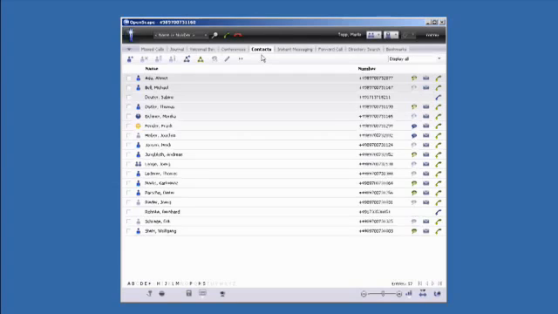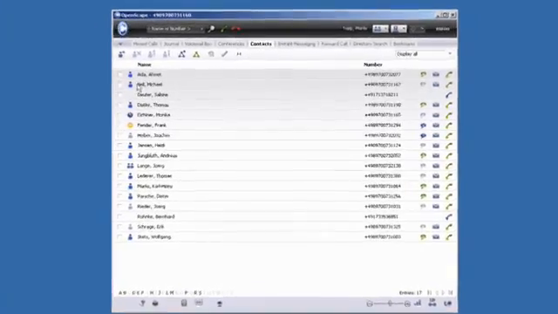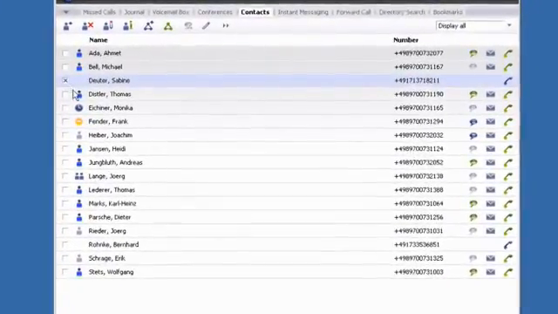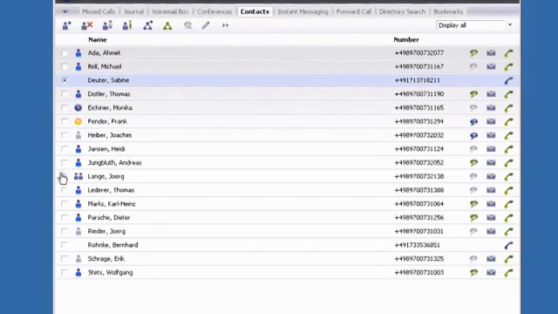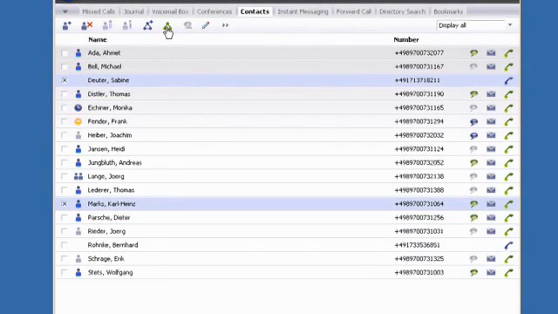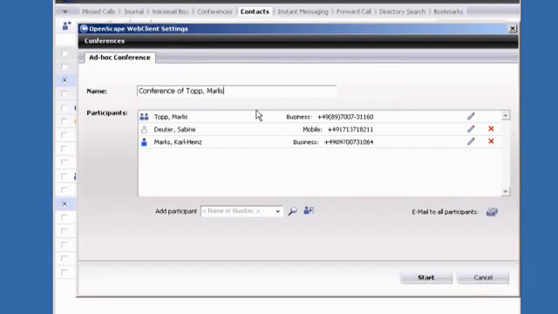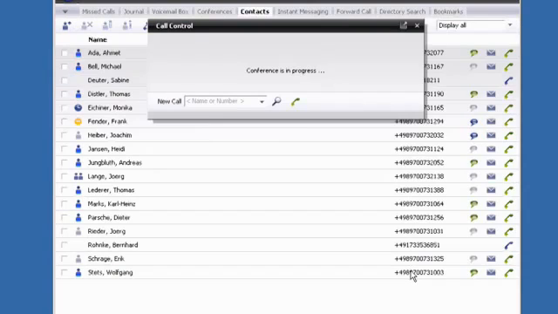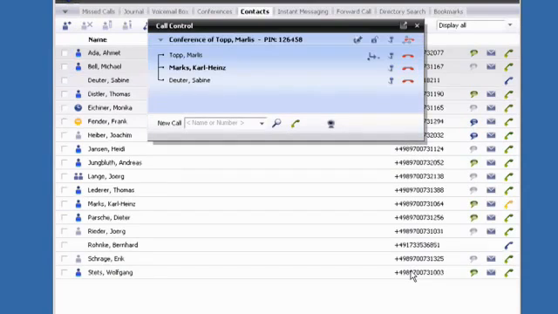Being able to quickly establish a last-minute conference call with just a few clicks is one of OpenScape's most powerful features. Simply mark the people you want to have join the conference in your contacts. Then, click on the green triangle and press Start. The conference opens immediately and automatically calls the participants.